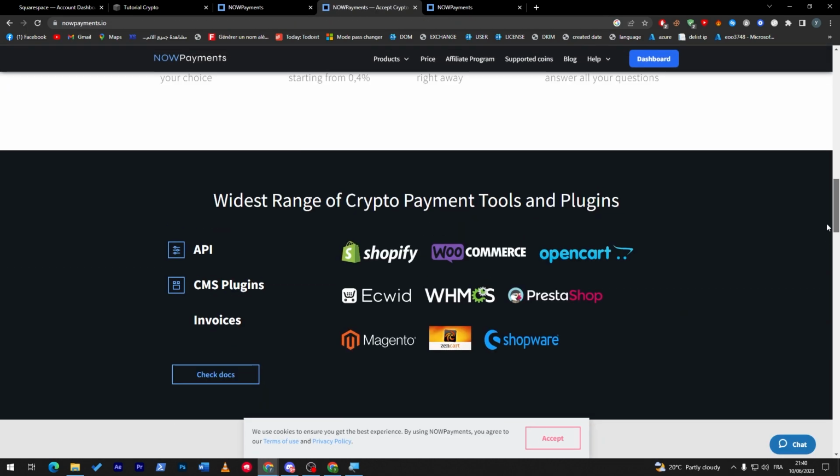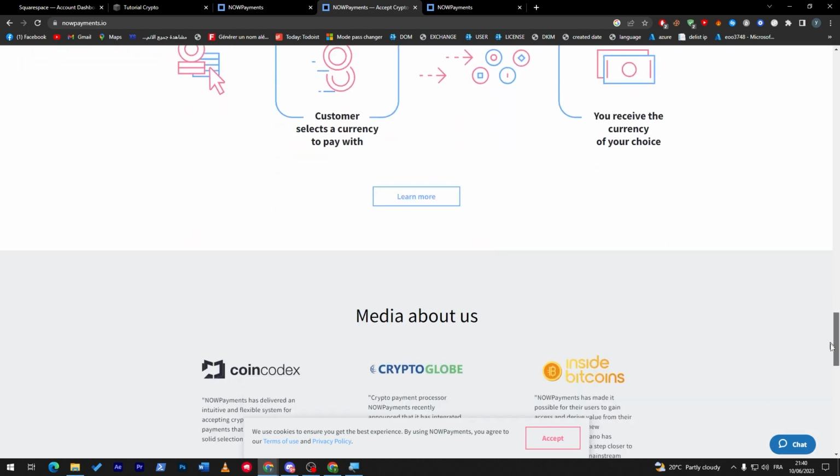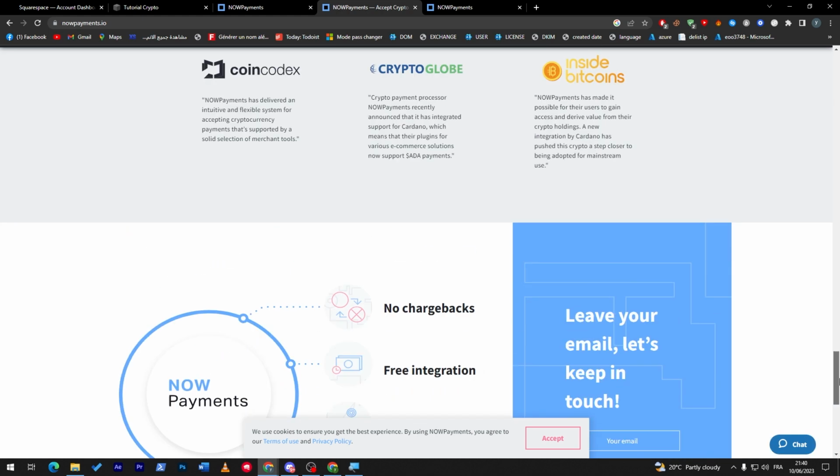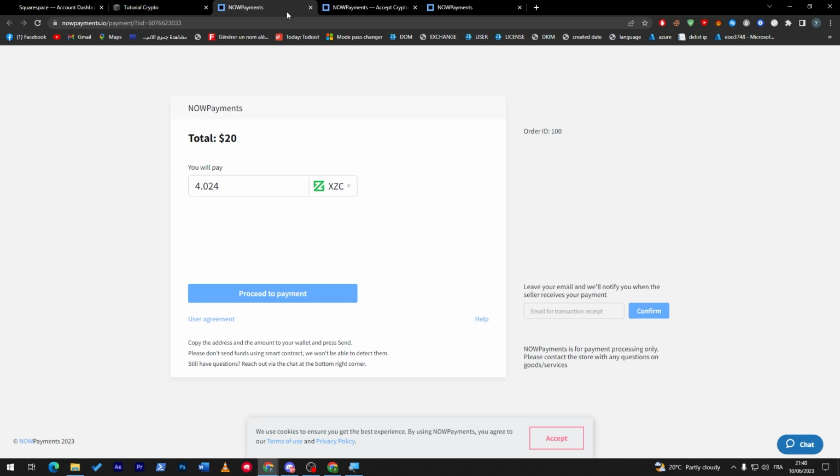And yeah, these are their partners, how it works, what kind of partnership they have. You can use this with Shopify, WooCommerce accounts. You can use it in many kinds of aspects. And yeah, it is very easy to use, guys. As I showed you, you only have to create a payment link, add your address, the amount that you want to pay, and just like that, you have your link ready to go.